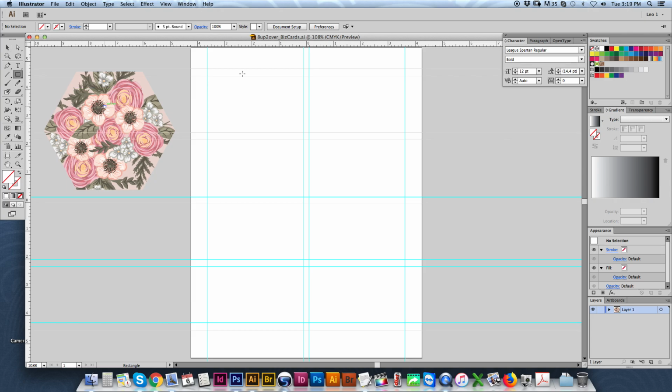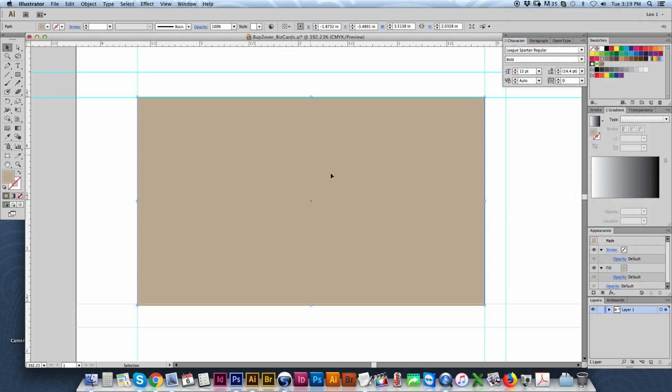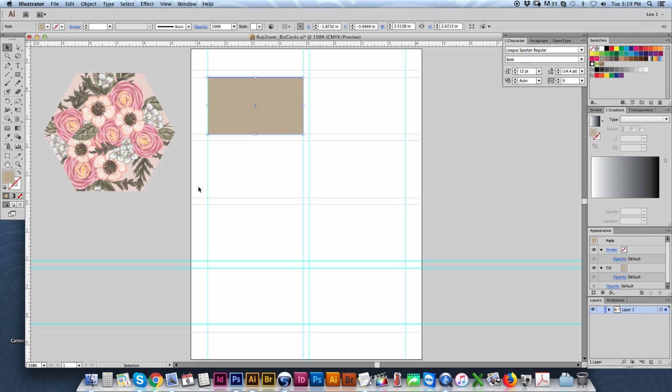and I'm going to take a square and place it here. I'm going to make it a color so you can see it. And I use this move tool. I'm going to zoom in, and I'm going to make sure that it fits perfectly. Okay, just like that. Now zoom back out.